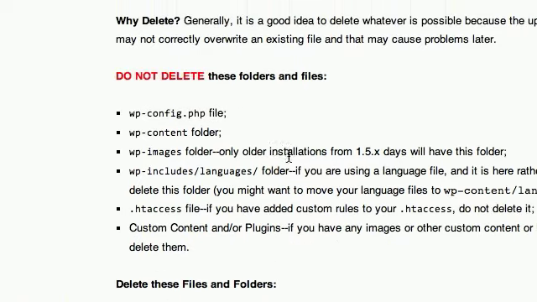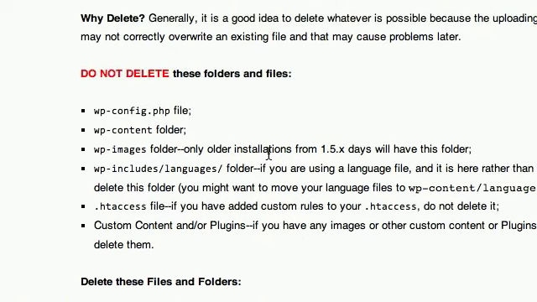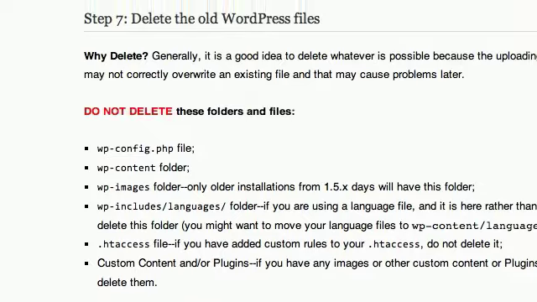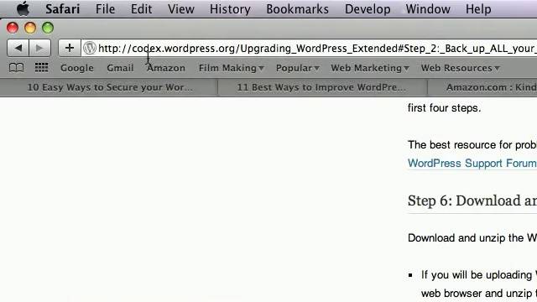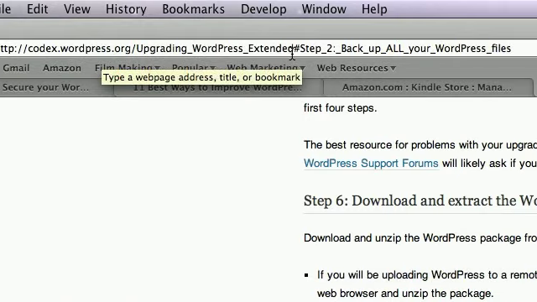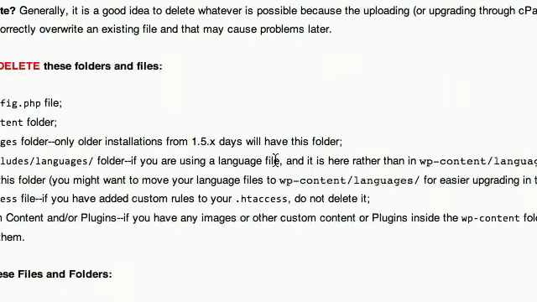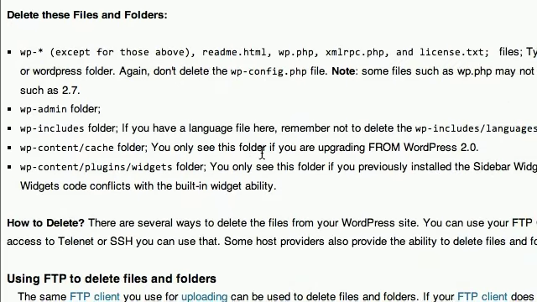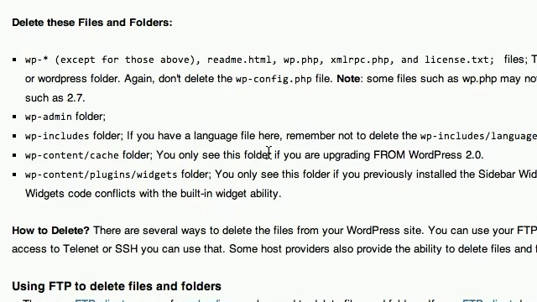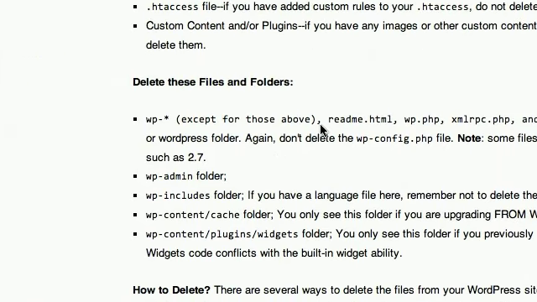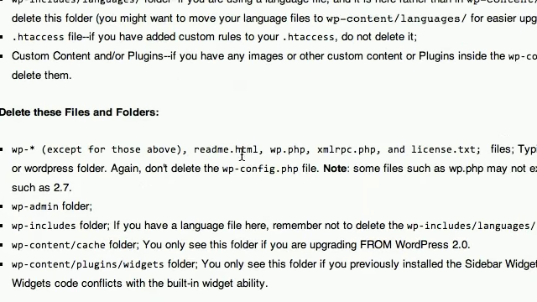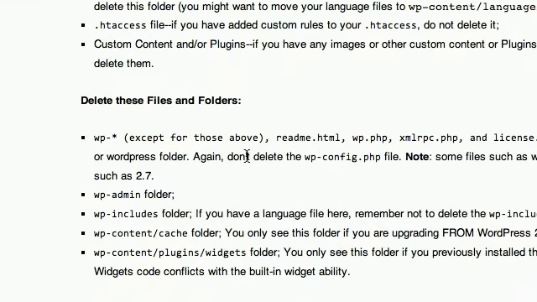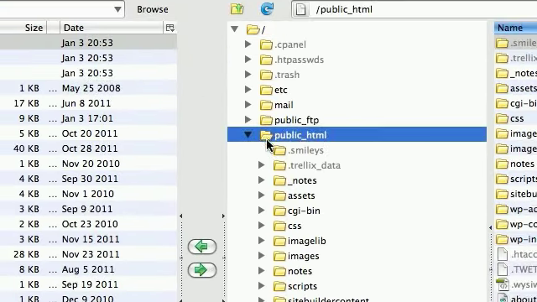So we know to leave these folders alone. For those of you who want to look at this page, it's on Codex, wordpress.org, Upgrading WordPress Extended. So look for that. What we are deleting though is the following: everything that's the WP and on the directory. So that basically means we'll start with those folders first.